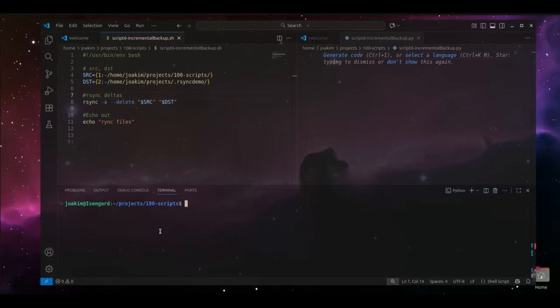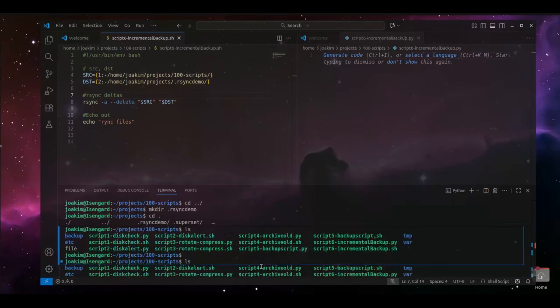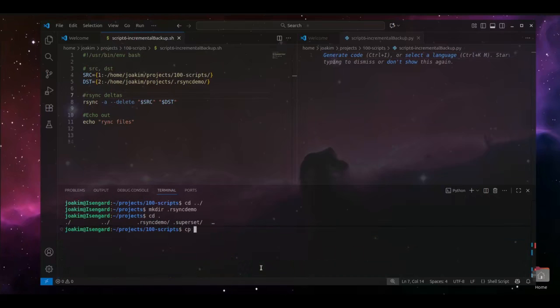So we'll copy over all the py files and all the sh files that we have. Okay, so if we do ls backup, we see all the files are there, so we're good to go. So we'll run this here, bash, and then script 6.